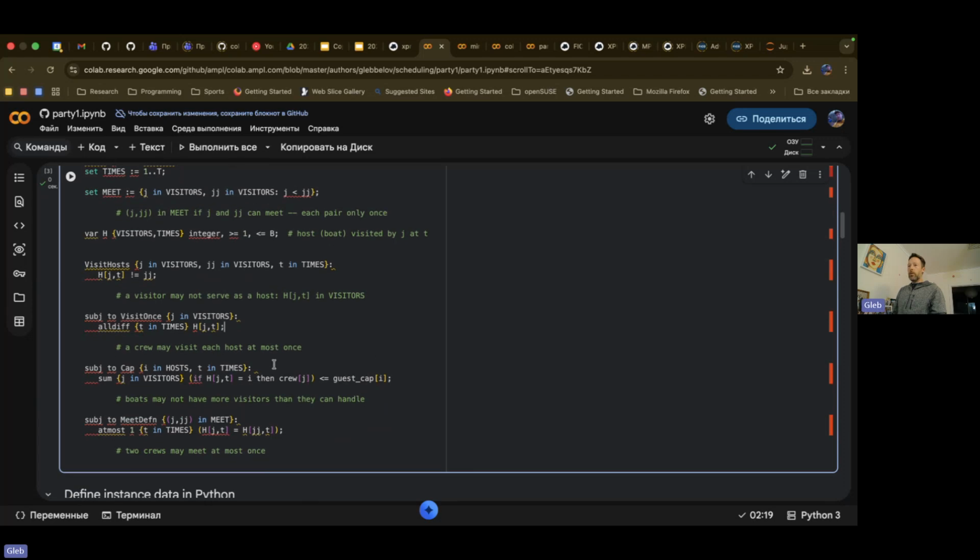Then, subject to the guest capacity for each host and all time points, the sum among the visitors that attend this host in this time point is less or equal to the guest capacity. And to find out if this visitor actually attends this host, we use an if-then expression, which gives us the crew capacity if that's true.